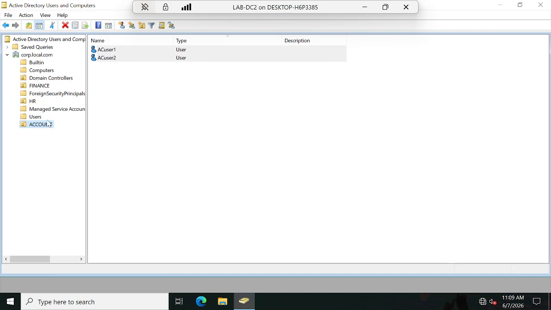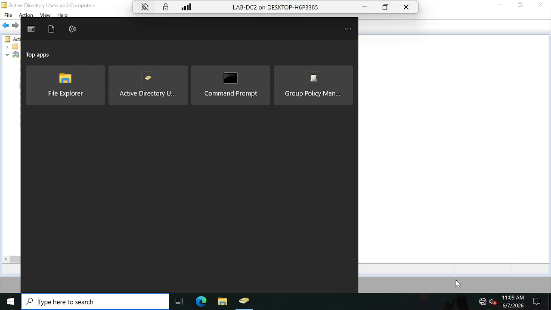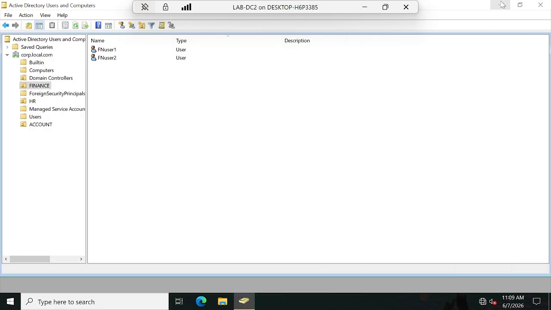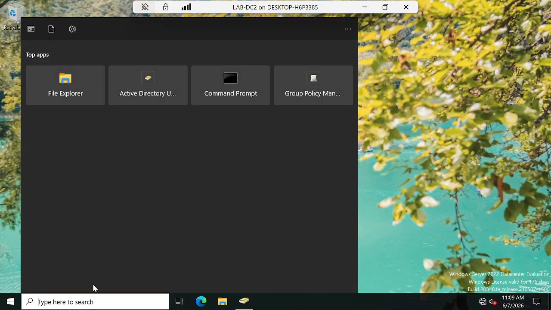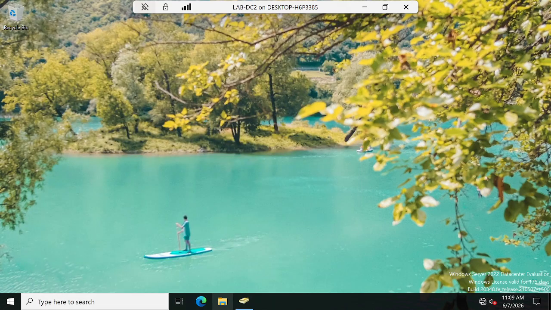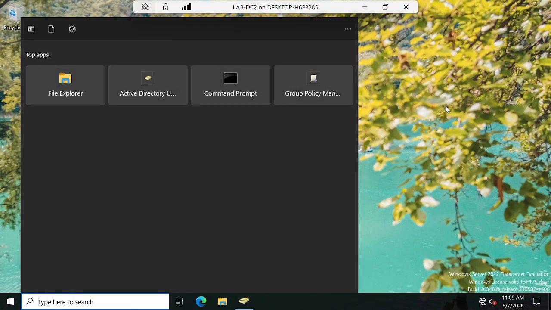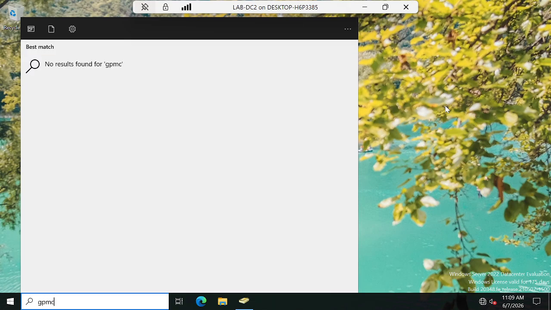Okay, so we have 3 organizational units and we have users in them. So what we will do, we will apply group policy settings here. As I told you earlier, I'll create one local group policy, but not here, in the client machine we will do that. So for applying group policy settings here, we have to open GPMC, Group Policy Management Console.